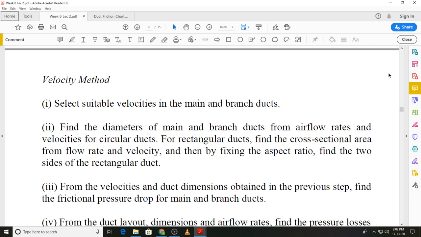That is, we need to find out the pressure drop in each of the runs of the duct layout. Because we have already selected the suitable velocities in the main and branch ducts, and we have got the duct dimensions and the volume flow rate, we can use, for example, the volume flow rate and velocity to find out the pressure drop per unit length in each of the main and branch ducts.